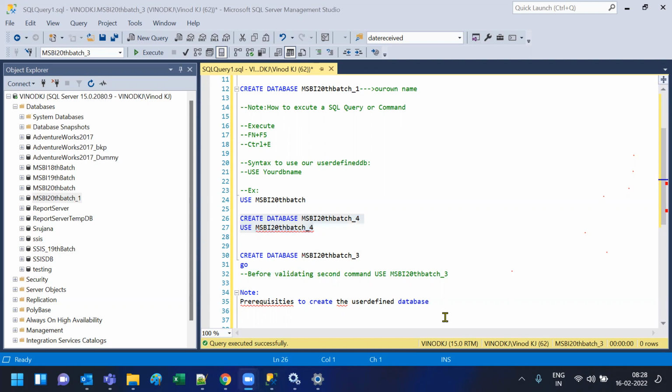Okay. We can use the keyword to execute more commands. We can use the keyword. What exactly does it mean, Lakshmipati? I didn't get it.